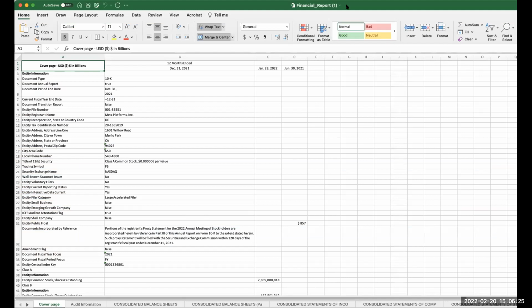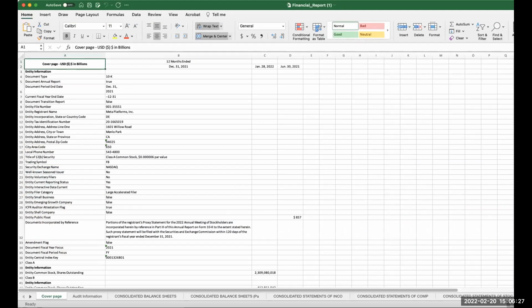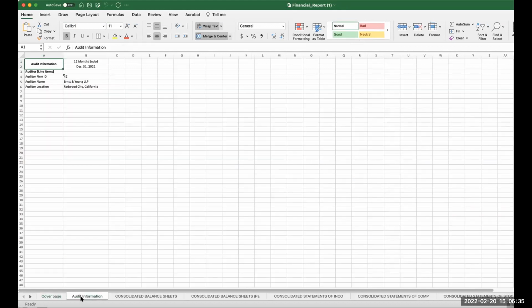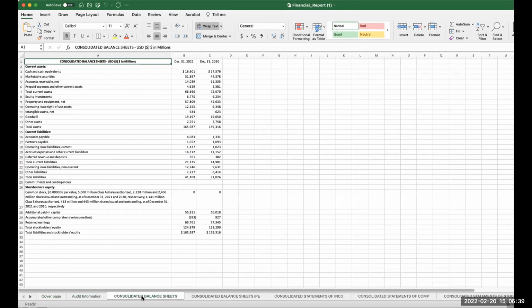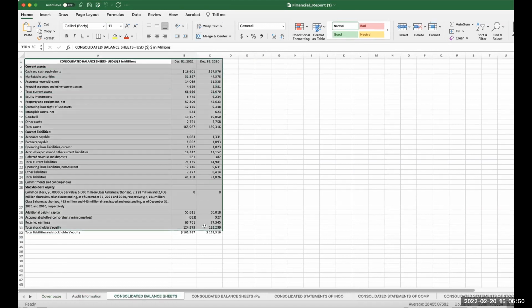So here we go. This is going to be for Meta Platforms, or for Facebook. So let's take a look here. Okay, audit information. This tells us who the auditors are. First thing we're going to do over here is see we've got the balance sheet for Facebook, or excuse me, for Meta Platforms. So I'm going to go ahead and copy this over.